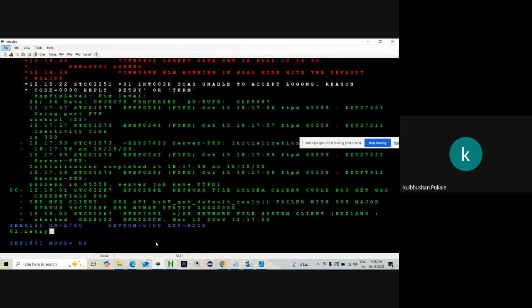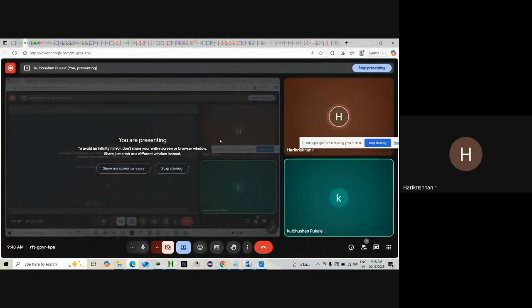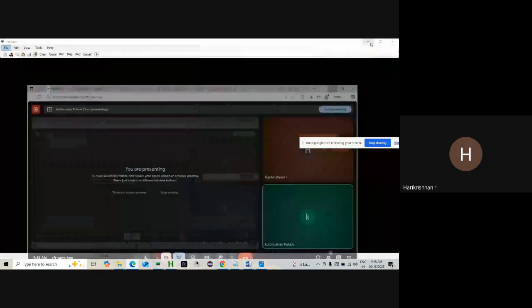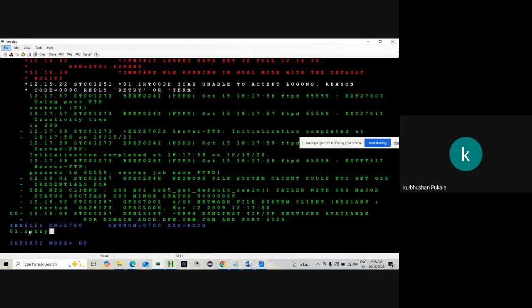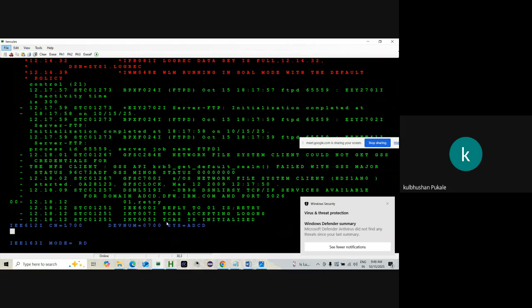No, no. So see, 01 comma retry. Yeah, it's gone. So TCAS is accepting the logons now. So TCAS is an address space associated with your TSO.